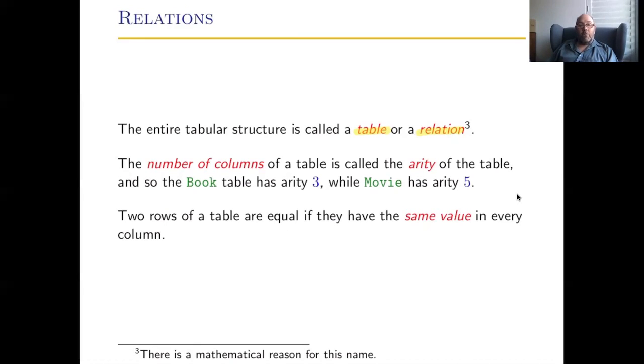The number of columns of a table is called the arity of the table. So the book table has arity 3 and movie has arity 5. And finally, 2 rows of a table are equal if they have the same value in every one of the columns. So for example, 2 different books can have the same publication date, but if you have 2 rows where all 3 values are the same, then they really refer to the same book. And then you have to ask, why am I storing 2 rows referring to the same book? But we will come back to that consideration later.